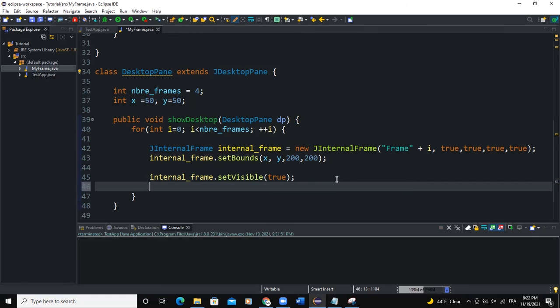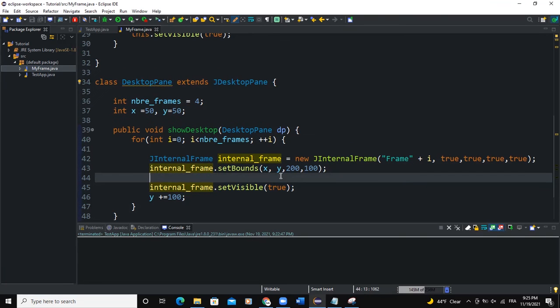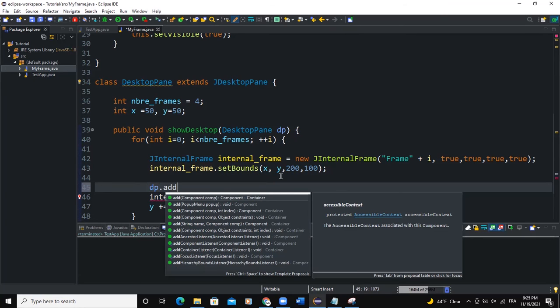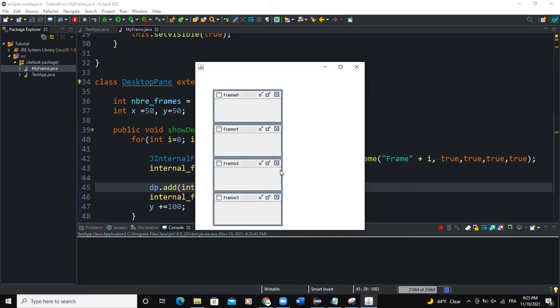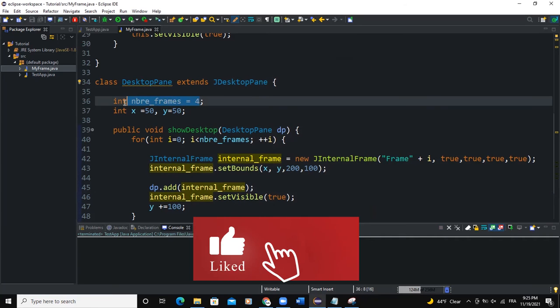Now, let me also increment the value of the y-axis by 100. So here I will say 100 like this, then semicolon. The next thing we can do is to actually add a DesktopPane instance to the frame. So we say add frame, and that will be internal_frame. Now when I run, you can see the various internal frames shown because I said the number of frames should be equal to 4 here.